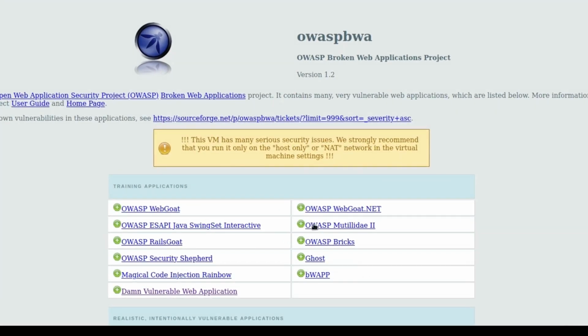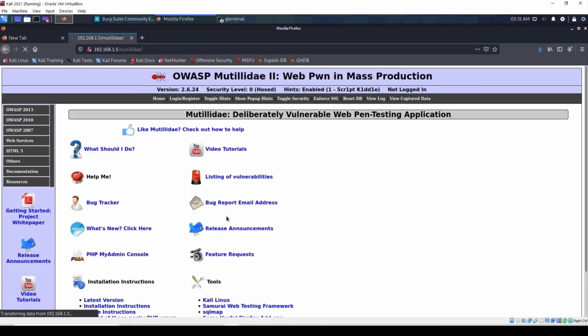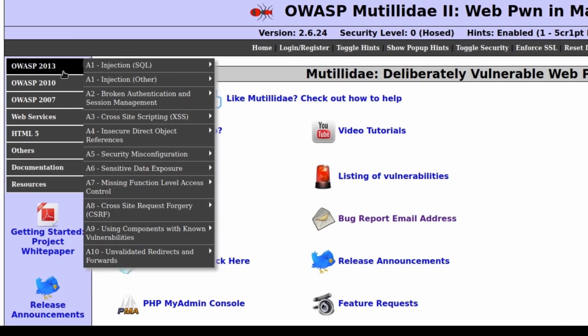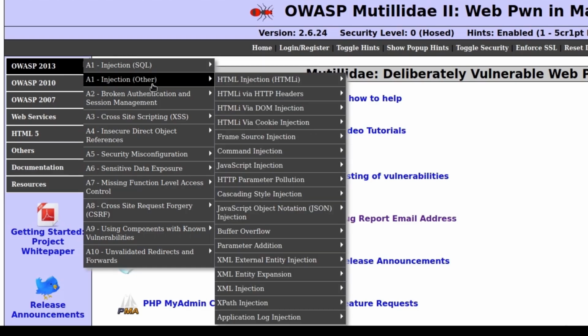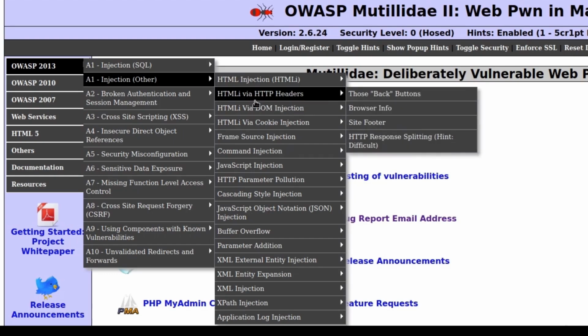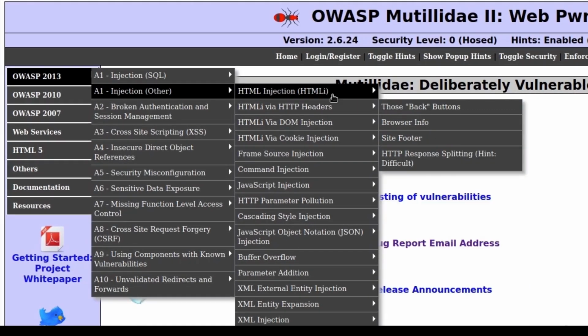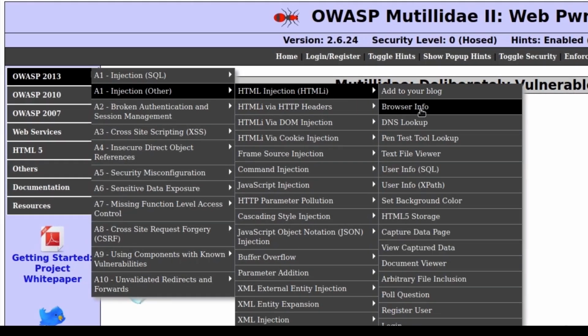Then we want to navigate to OWASP Mutillidae 2. And you will notice that right here, if we go to OWASP 2013 and A1 injection, we will have multiple examples of HTML injection, or should I say multiple practice examples of it. Let's go to, for example, this one. Let's go to HTML injection and then browser info.